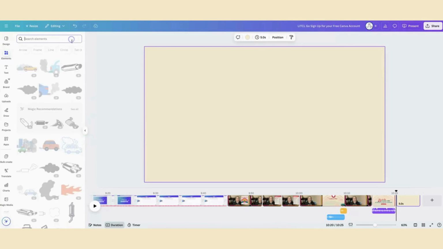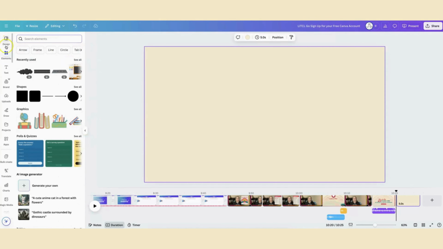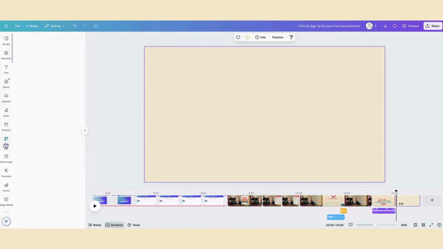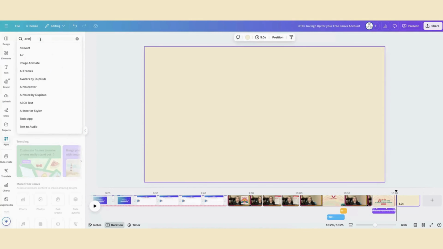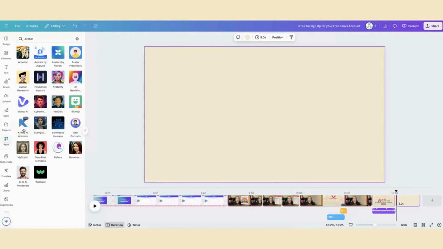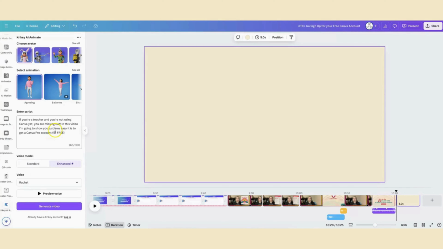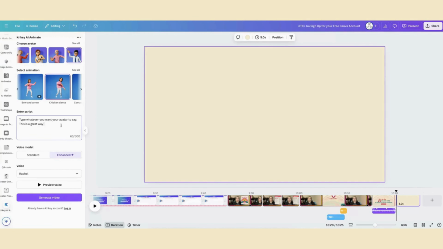Okay, as promised, I'm going to show you how you can create your own avatar. Go to Apps on the left-hand side of your screen, and you're going to search for Avatar and click on the one that says Crikey AI. You can choose which avatar you want to use. You can choose which motions you want them to be doing. You can just type in whatever you want your avatar to say.